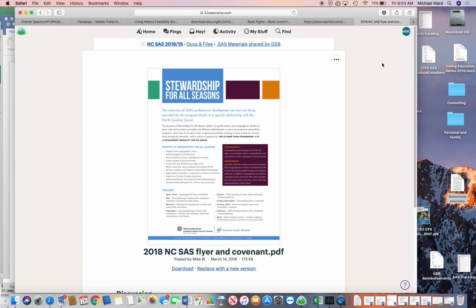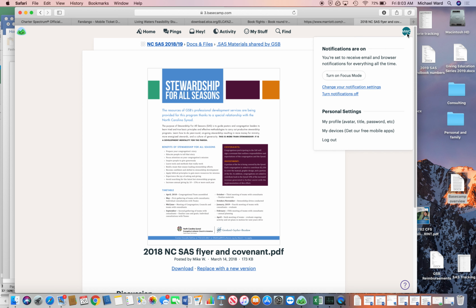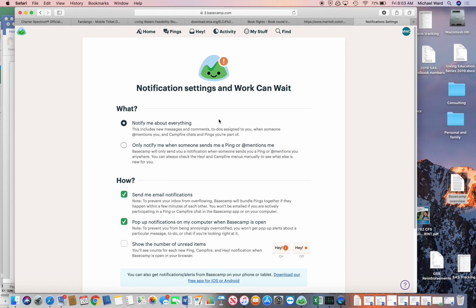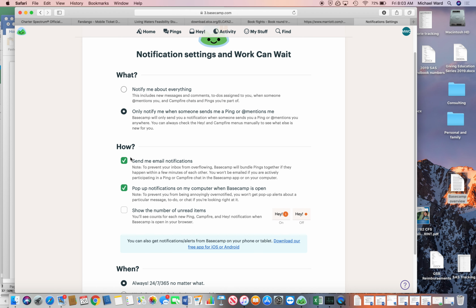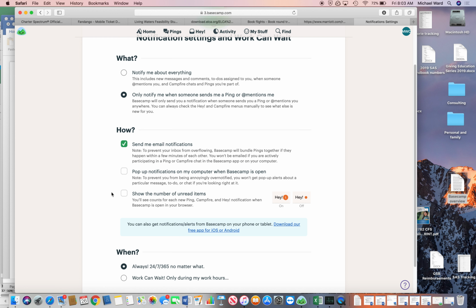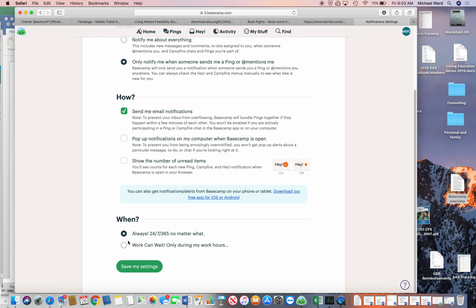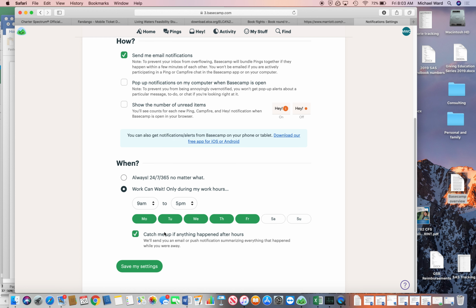One of the final things to share with you is the notification settings. If I click on my initials in the upper right-hand corner, I can change my notification settings. Basecamp initially thinks that you'd like to receive notification on everything possible that could ever happen. See, it says to notify me about everything. You probably would prefer to change to only notifying you when someone sends you a ping or mentions you. I don't want pop-up notifications on my computer either. I also don't want it to notify me all the time. And so I change it.